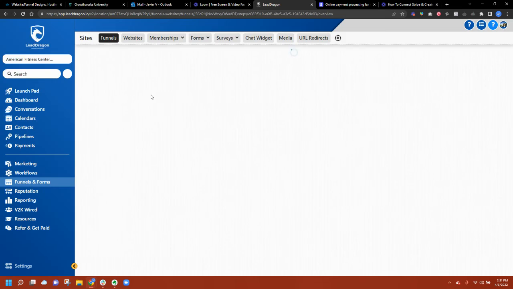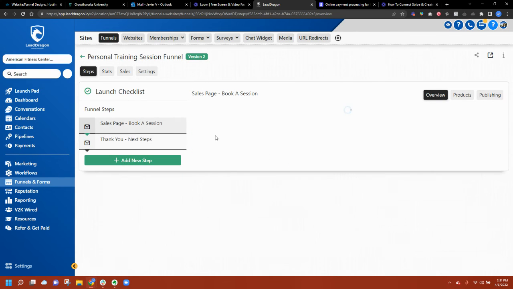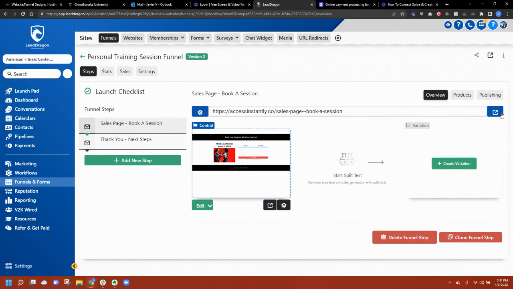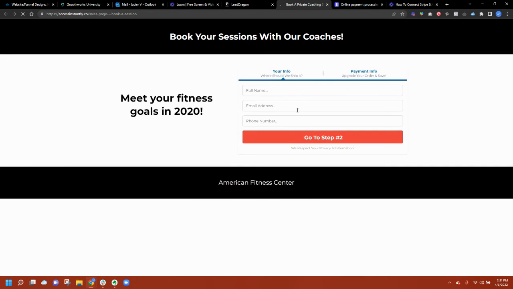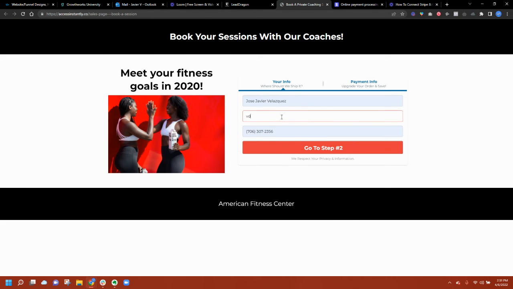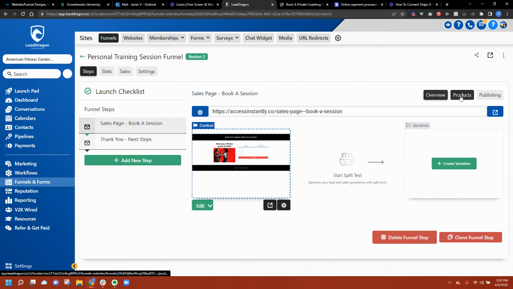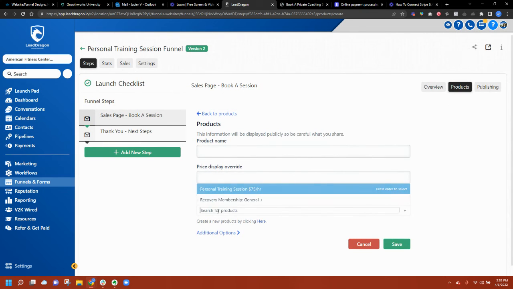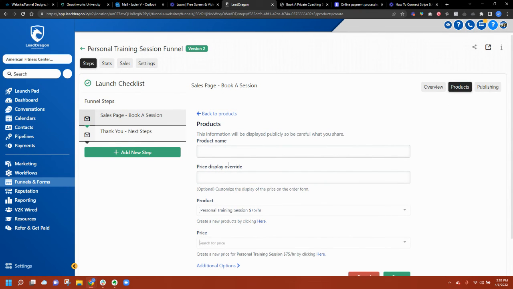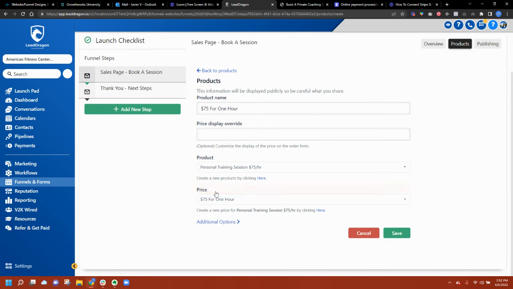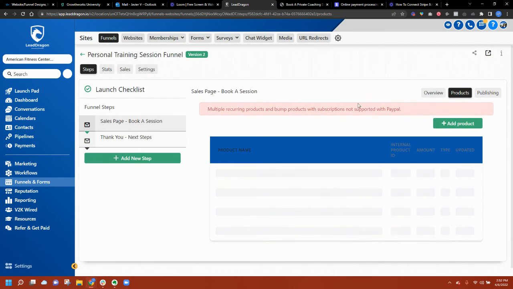So anytime you're selling products in the funnel builder, you can't forget to add a product to the steps because if you have a checkout like we do right here, and we actually visit the actual page and you try to purchase, this is what's going to happen. It's going to say no products available. Okay. So in order to fix this, you need to go to products, add product, search for products, and here it is, personal training session. Okay. Search for price, save.